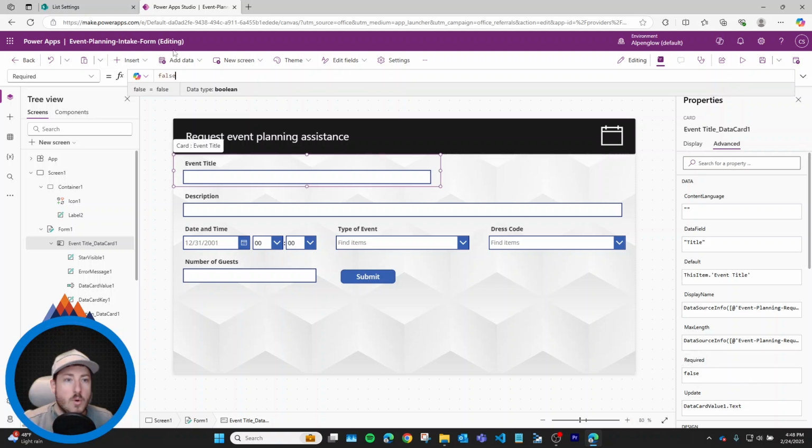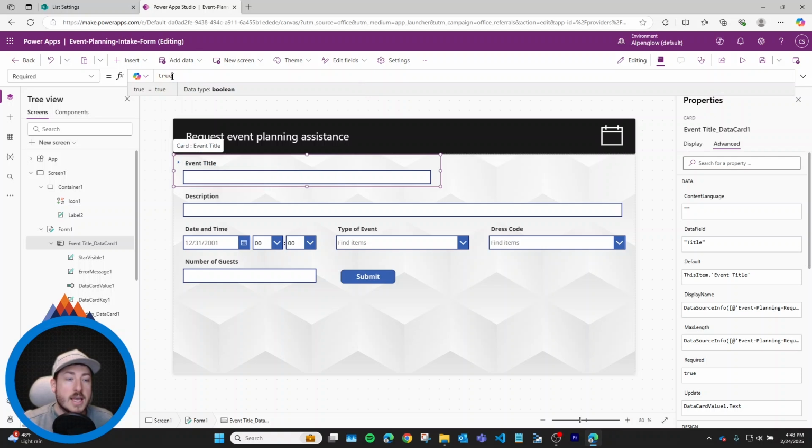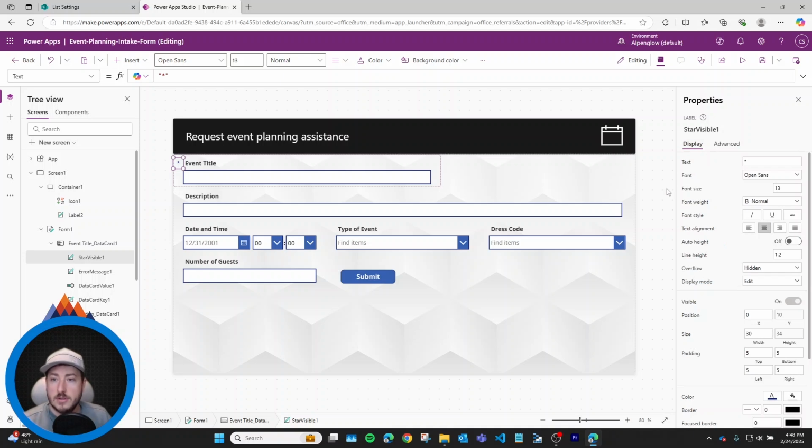So if we select required, we have it be our active property. We can set it to true. Again, whatever you put in here, whether it's true or false or some sort of formula, needs to resolve to true or false so that Power Apps knows either yes, this is required, or no, it's not. So when we change this from false to true, you can see it added a little asterisk next to it for us, which is great. Some sort of visual indication to a user that this is a required field.